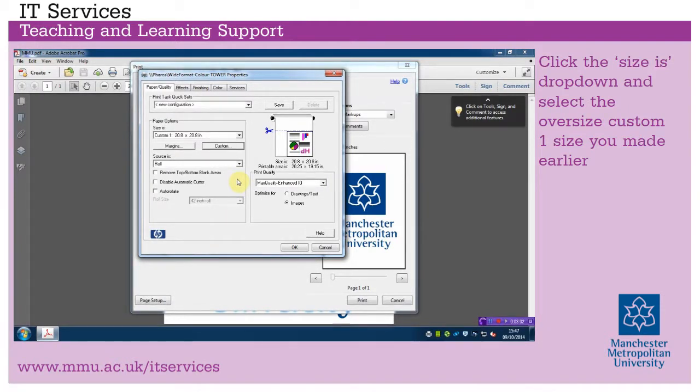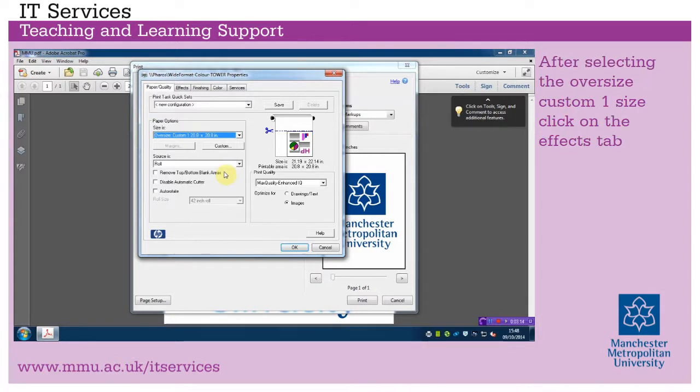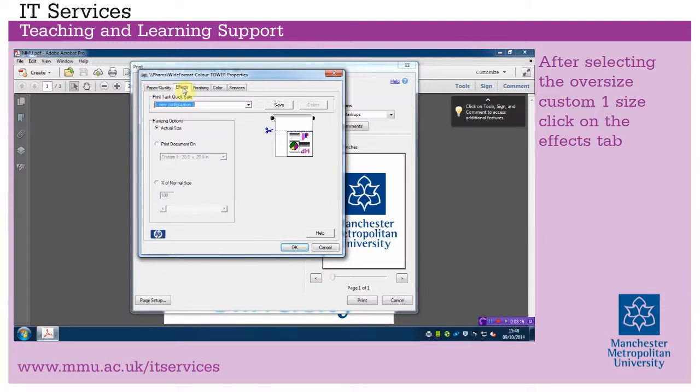In the chosen printer properties dialog window, you must then click on the drop-down button on the Size Is section and then select the Oversize Custom 1 size, as you can see here, that you've entered in the previous step. This oversize Custom 1 size is created automatically when you enter the custom paper size. After selecting the Oversize Custom 1 paper size, in the same dialog window you must click on the Effects tab, which will then display the dialog window you can see here. You must select the Print Document On button, which will automatically pick the Oversize Custom 1 paper size that you've chosen previously. Then click on the OK button.